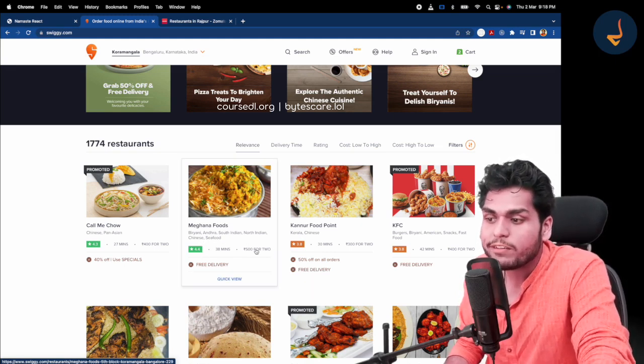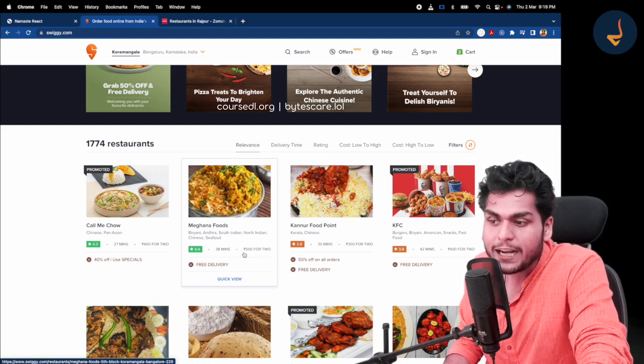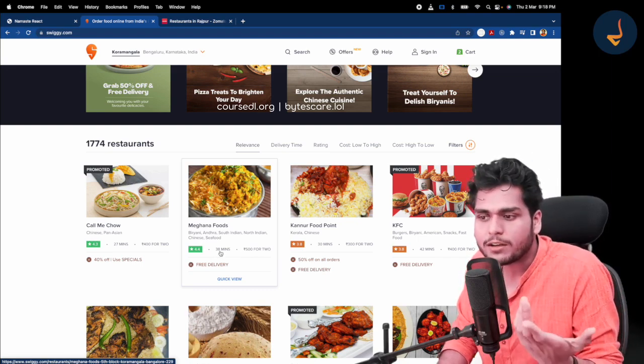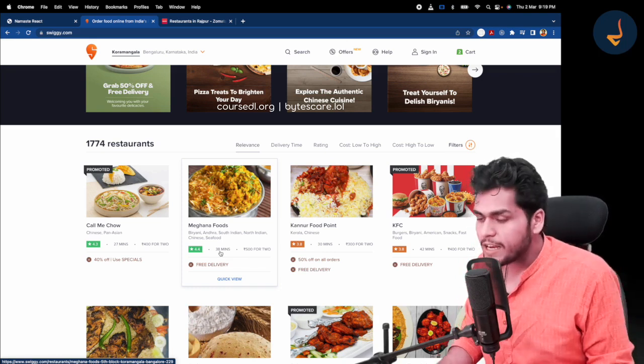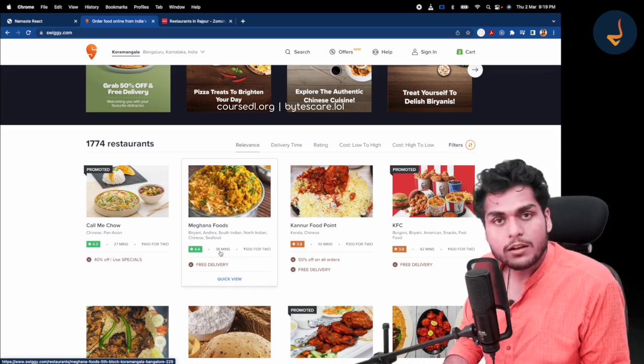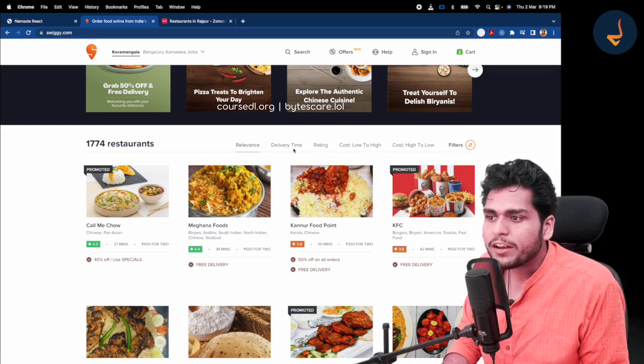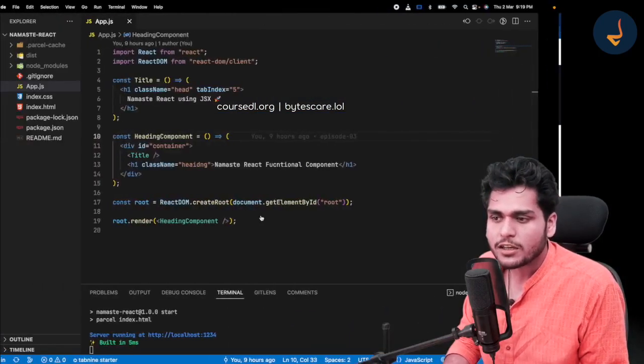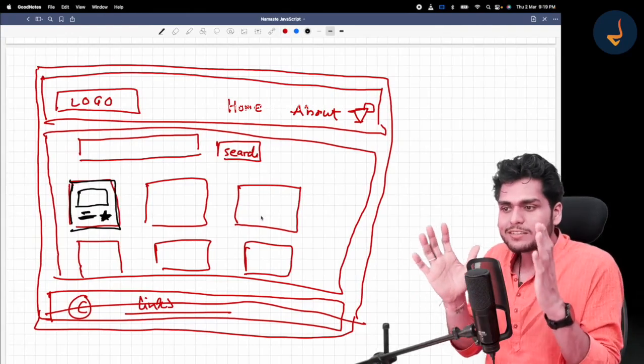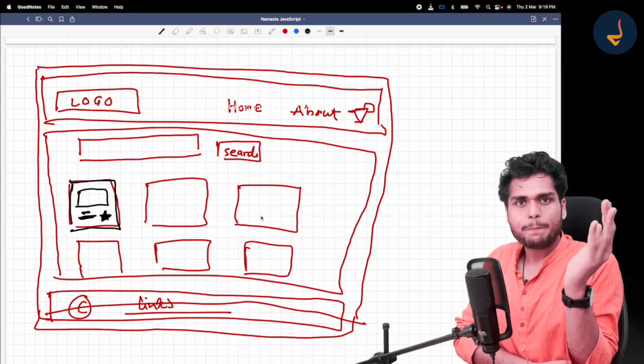We can also have, like, what is the price for two? Or how much time will it take to deliver? Cool, right? So we can have all this stuff. Got it? So we can have this filtering, searching, sorting and all that stuff. But for now, let us just stick to building this.